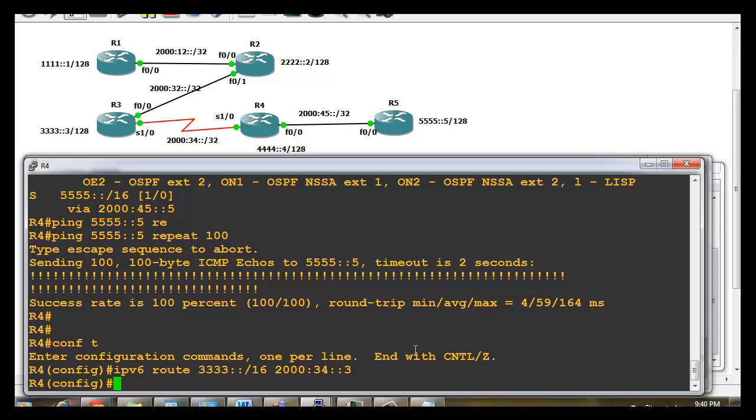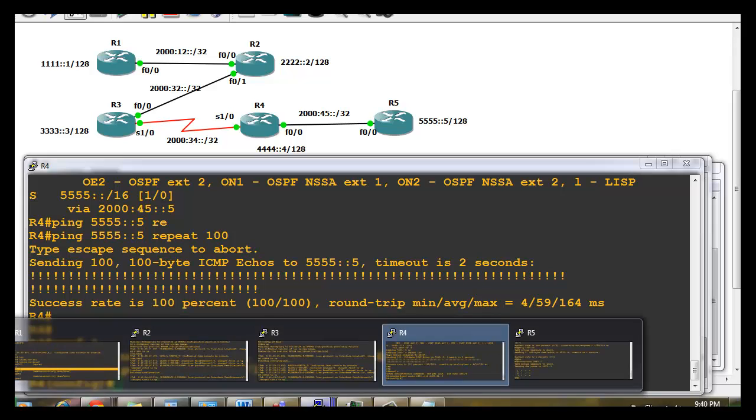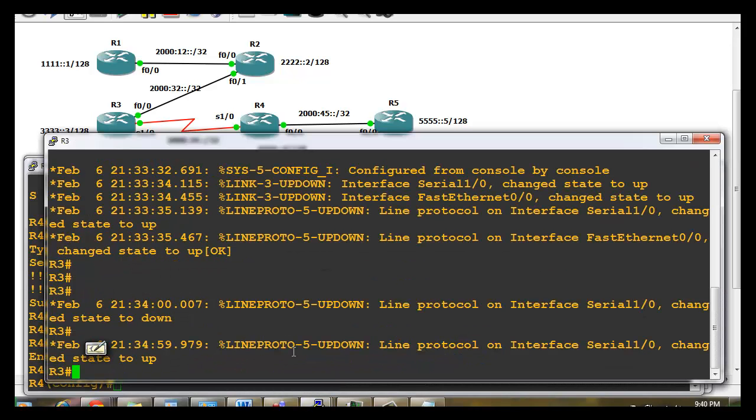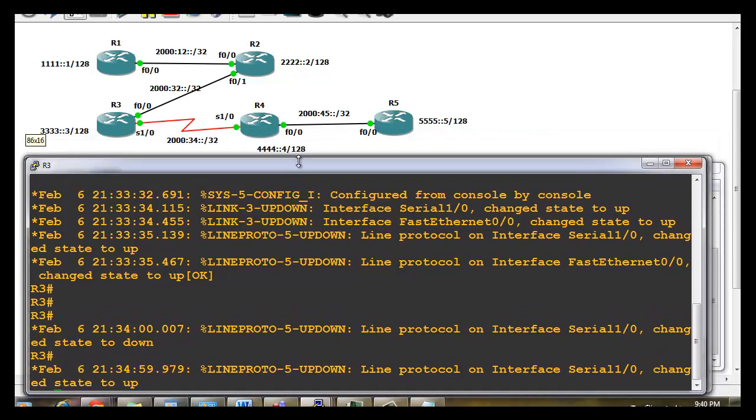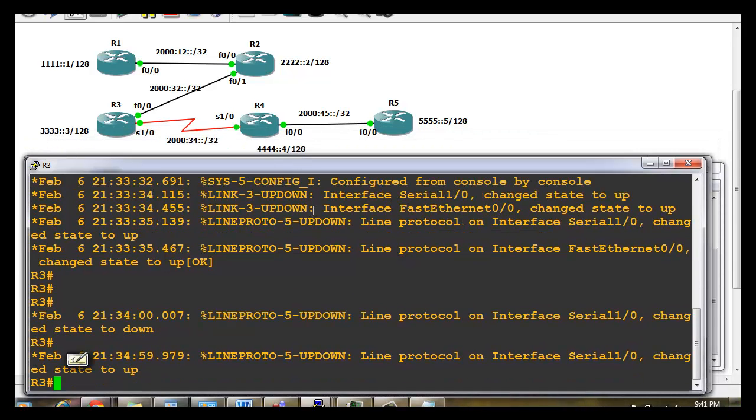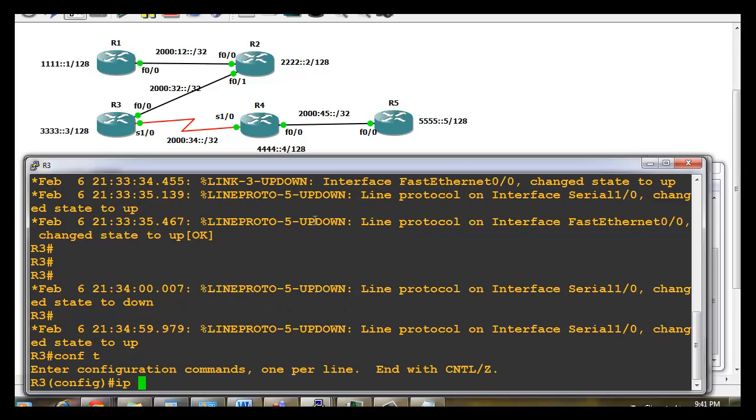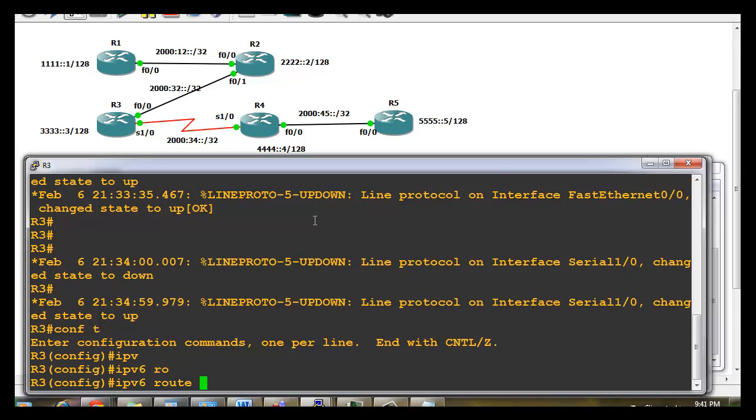What should I do? You can write a static route for the reverse path. Going to router 3 and writing a static route to reach back router 5. So I'll say IPv6 route 5555/16. You can go to 2000:34:4.